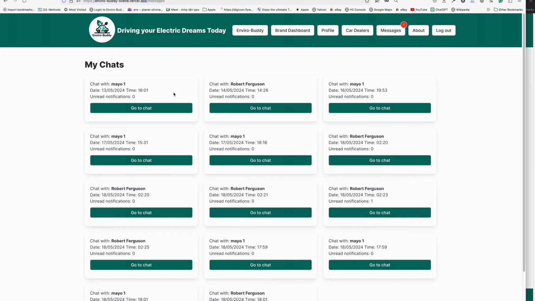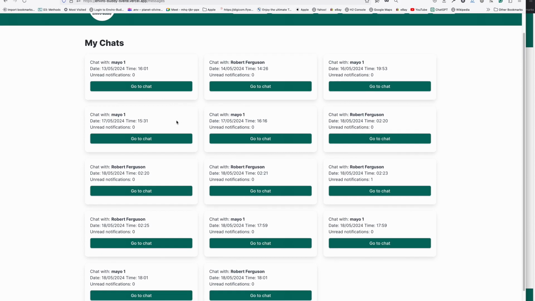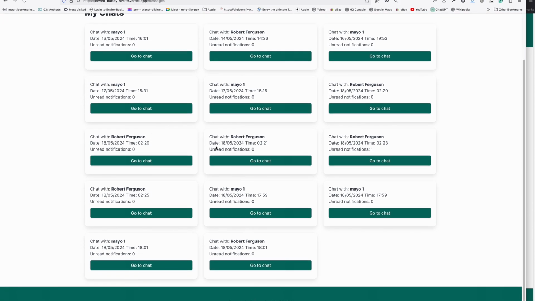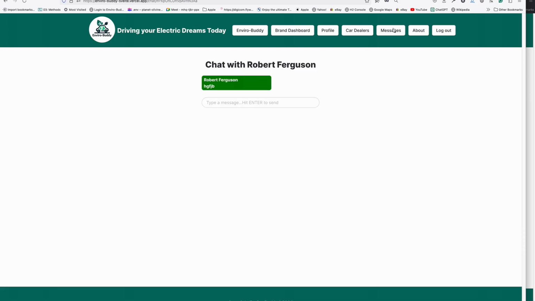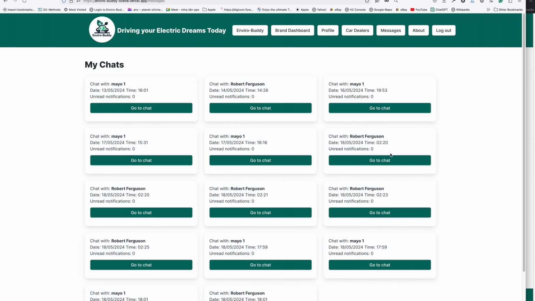If I go into my messages, you see here, this is all the messages I have with the different users. And as you'll see, I've got one notification here as an unread, which is the one here. If I click on this one, it will clear the message here, and also clear, if I go back to messages, clears it here as well. So it updates everything in real time.